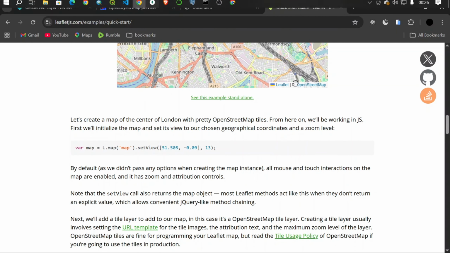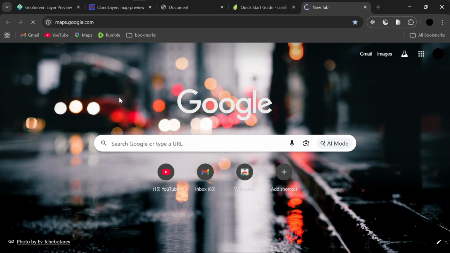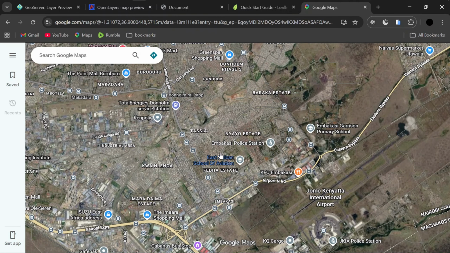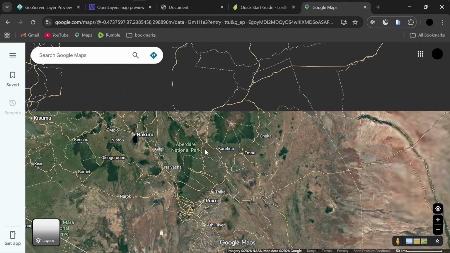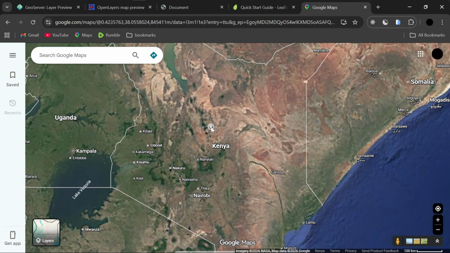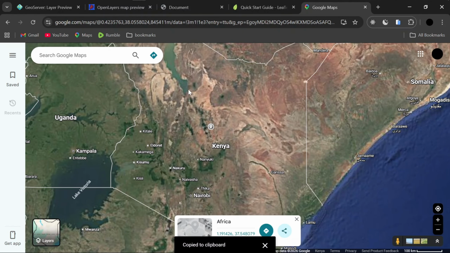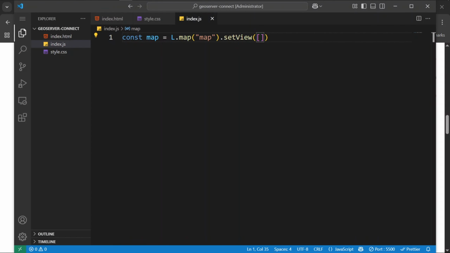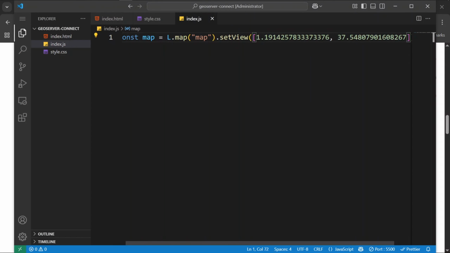So for my case, I'm just going to Google Maps here, and I'll be getting the coordinates for my location. So this is going to zoom into where I am right now. I'm just going to right click there and then copy the coordinates, and then I will be going back to the setView, and I'm going to paste the coordinates there. So after that, we need to go to the end of this and then have a comma there, and then you need to set the zoom level to something like 6.